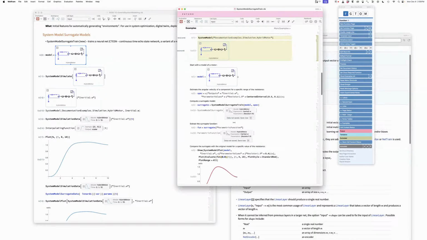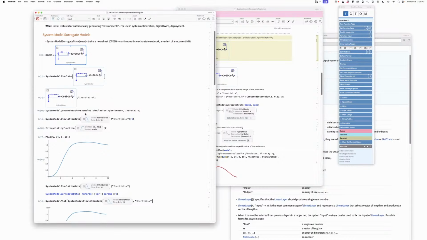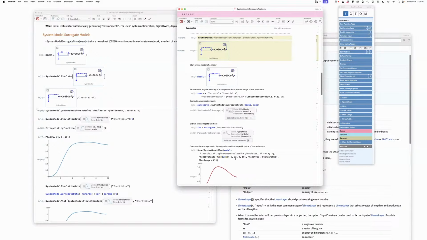I mean, you can set the parameter values in the various functions that use it. So system model simulate, you can set the parameter, system model plot. How? With the association like this one, like parameter values goes to. So exactly like this one. Yes. Exactly like that one. So you can just switch system model plot with system model simulate. Okay.